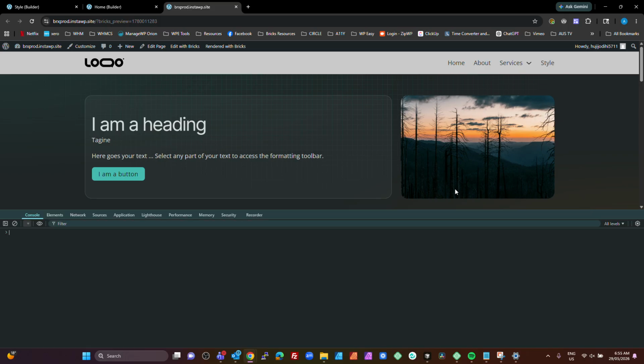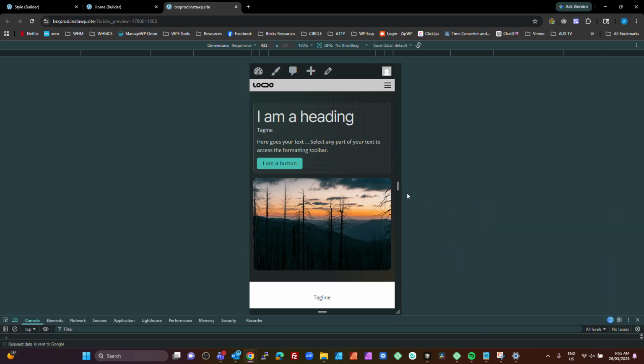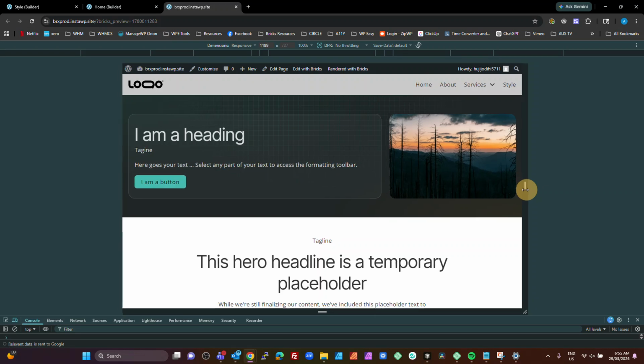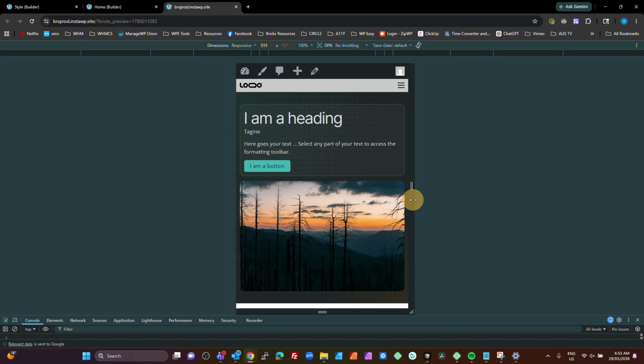I'm just going to show you it's responsive, fully responsive. We've got control over it. So at that point, it's a 2-column grid. And at this point here, it is a 1-column grid.